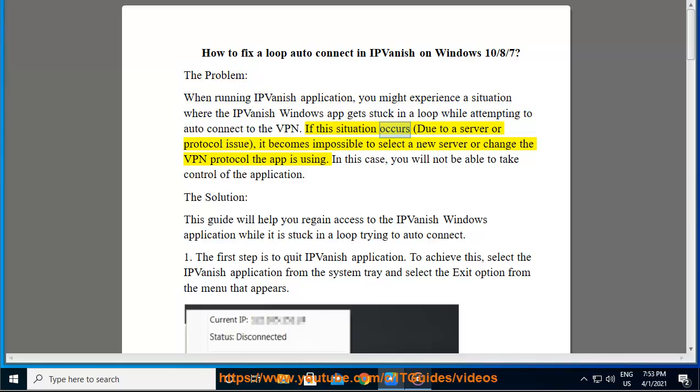If this situation occurs, due to a server or protocol issue, it becomes impossible to select a new server or change the VPN protocol the app is using. In this case, you will not be able to take control of the application.